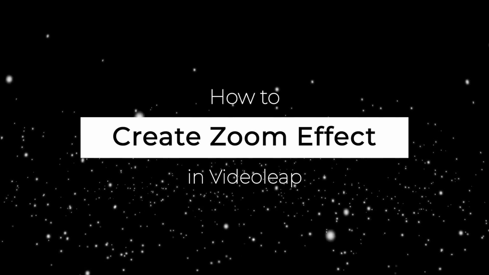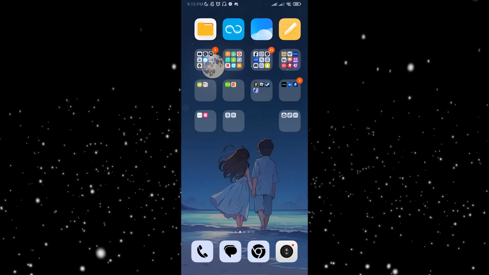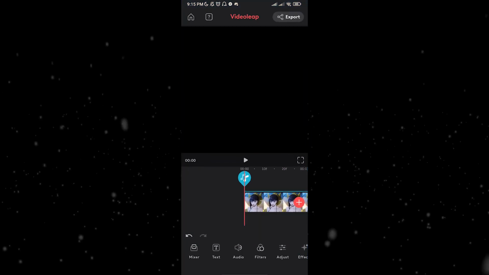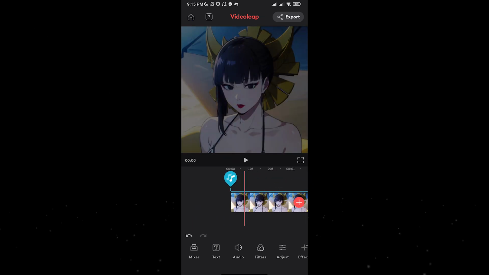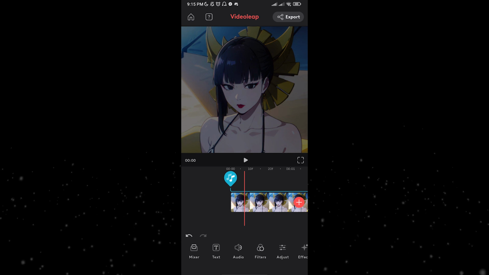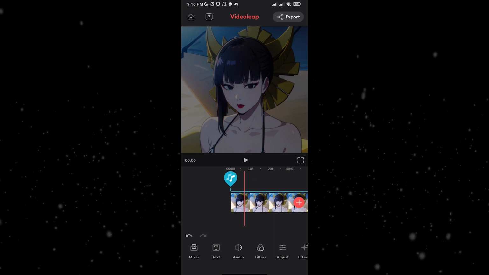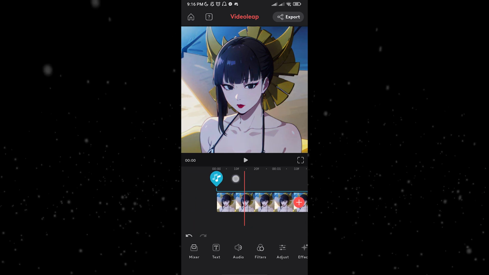In this video, I'm going to be showing you how you can create a zoom effect on Videoleap. So here we are on Videoleap, and I have currently opened my project already. Videoleap, like other video editors, has some features that can make it a competitor amongst video editing software such as Premiere Pro.